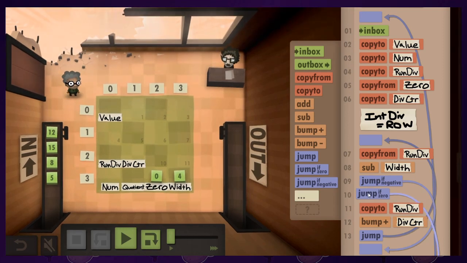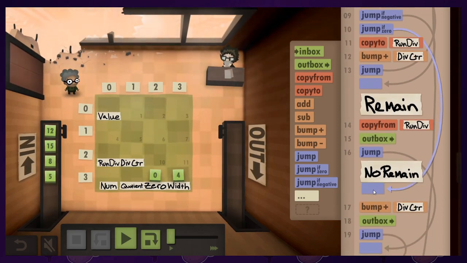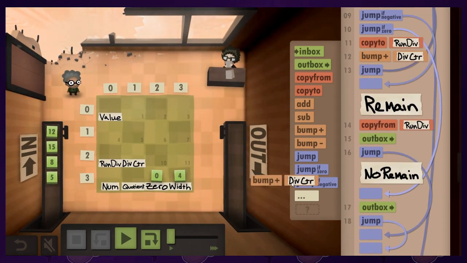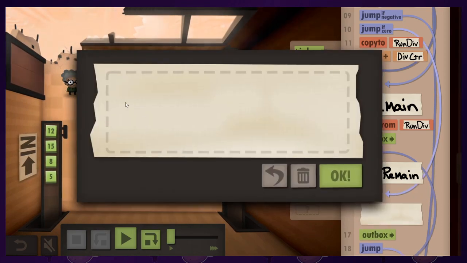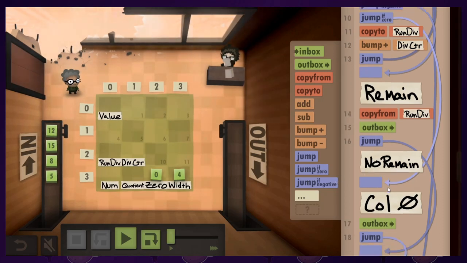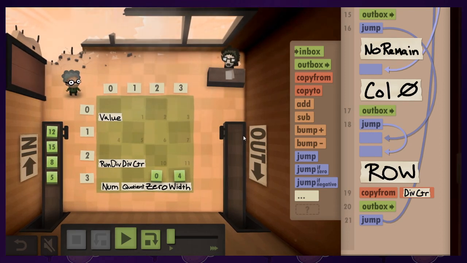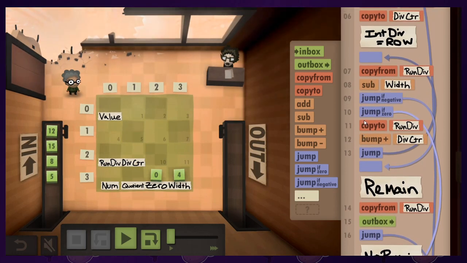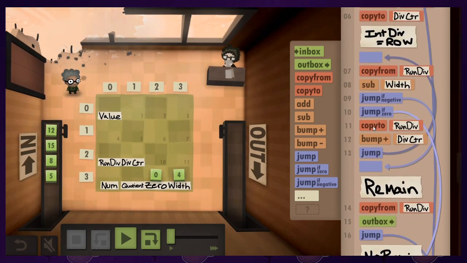So we subtract, if the result is 0, there's no remainder. We don't necessarily want to bump that. But we're going to have column 0, right? And then output the row. Now I have to account also for 4 divided by 4, because if we get a 4, then we do want to bump that once.